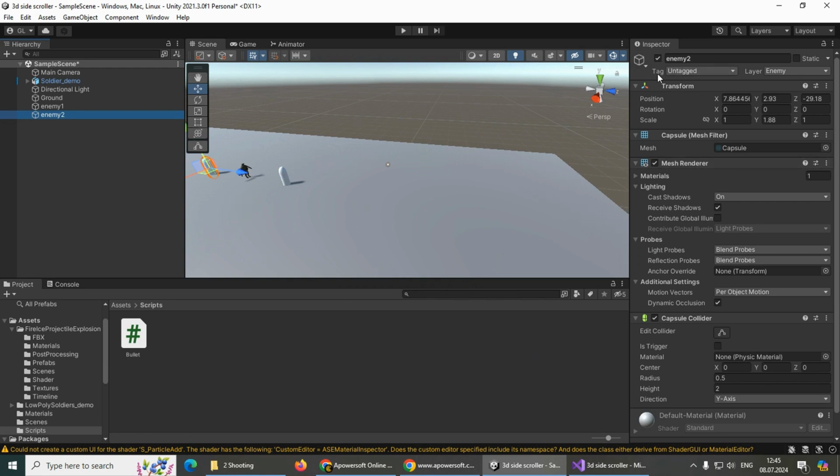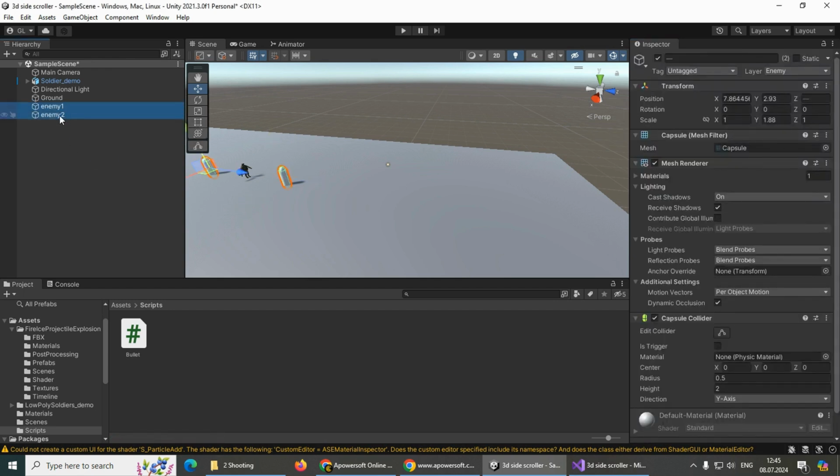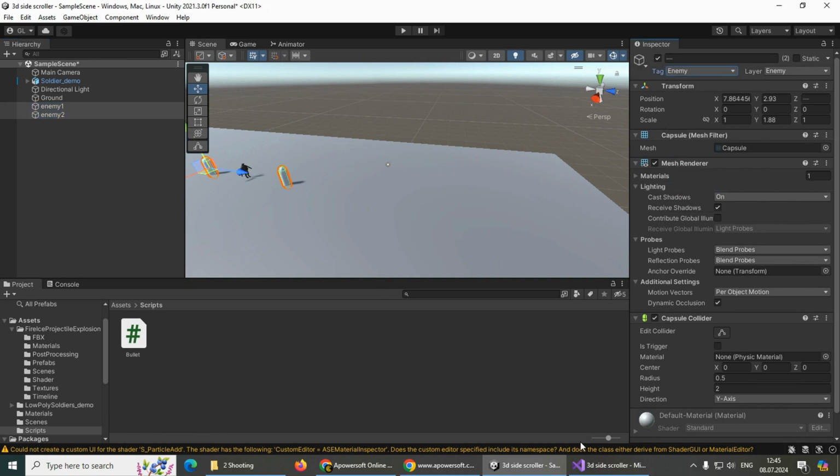Also, we can use the tag system to be more specific, and we will do it. For example, we already worked with the layers. The tag system is similar. We need to create a tag for the enemy. So let's select enemy 2. Let's click add tag. Let's click plus, and name it enemy with a capital E. Let's save. Now I will select both of my enemies and assign my enemy tag here.